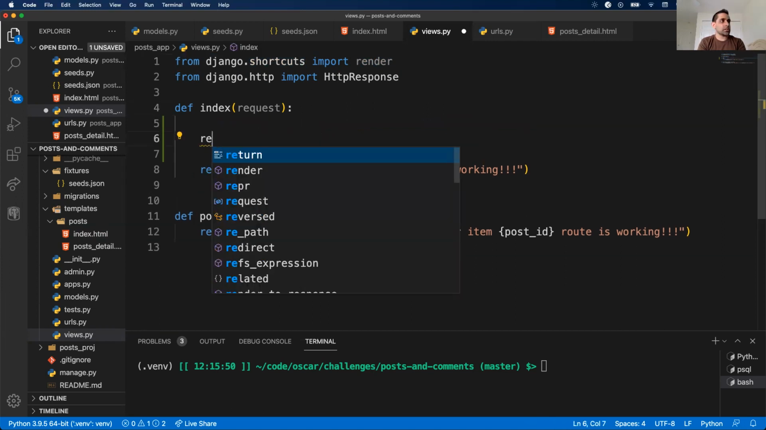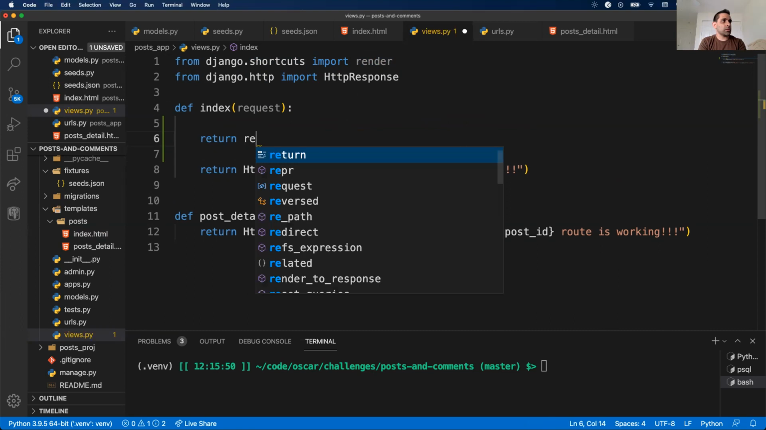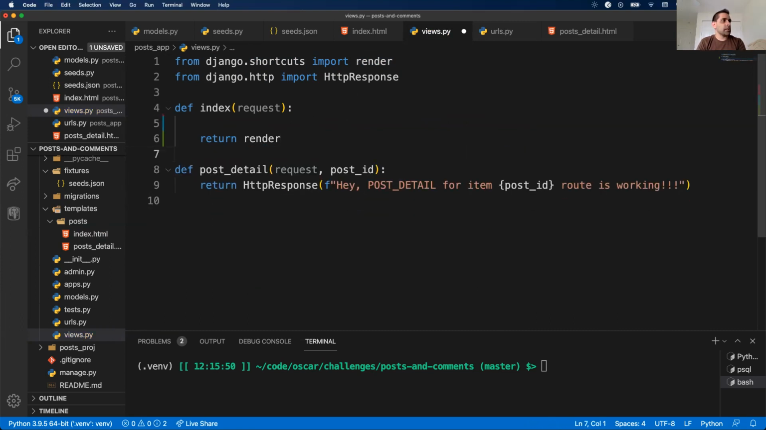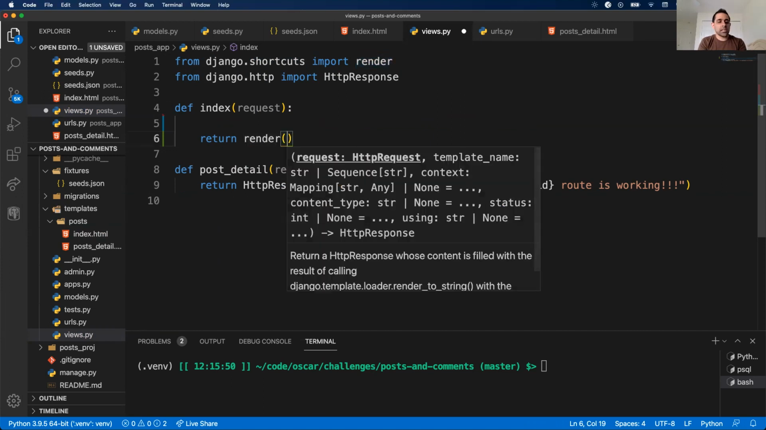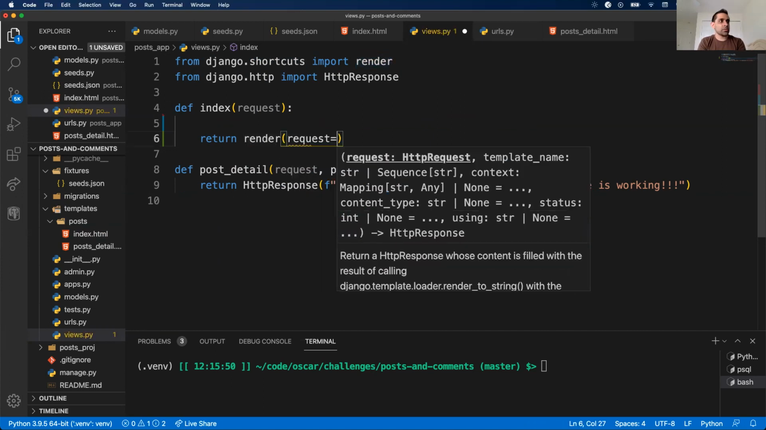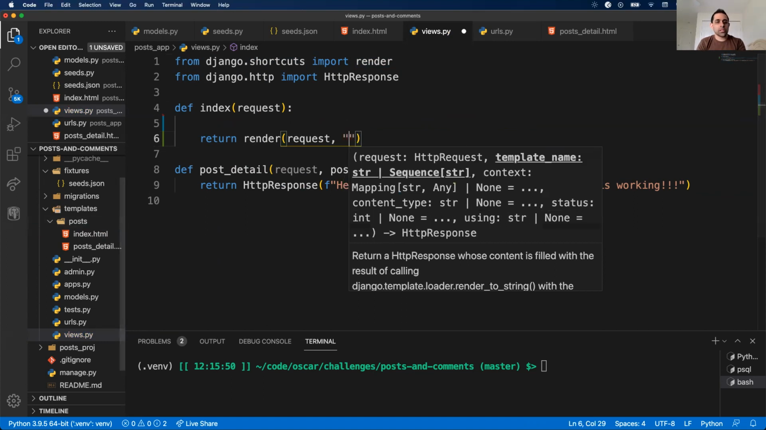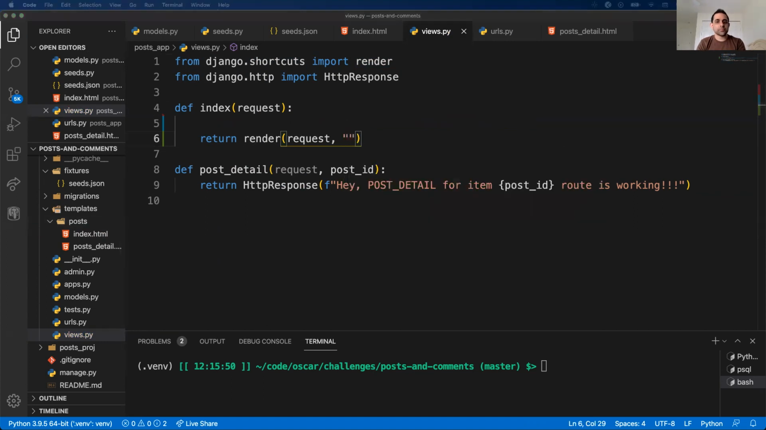All right, so I'm going to call render, return render. Get rid of my other return because I don't need it. Return render. And this is going to take in a few items, your requests, your original requests. It's passed in template name. So this is where we need to find that template. In this case, I've created a folder called posts. So that's what I am going to be calling here, posts, and then the name of my templates, index.html.